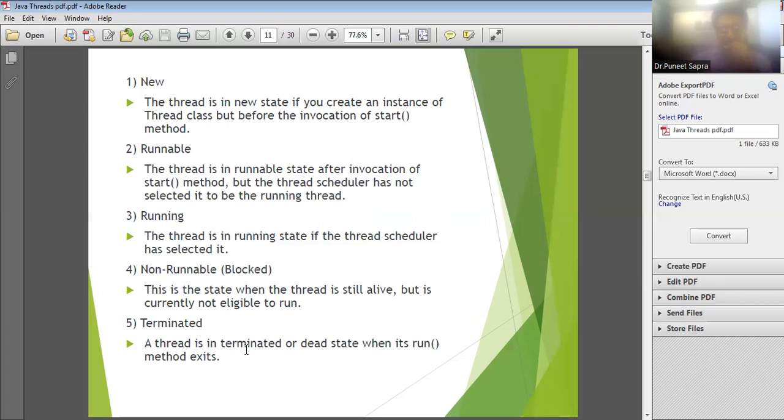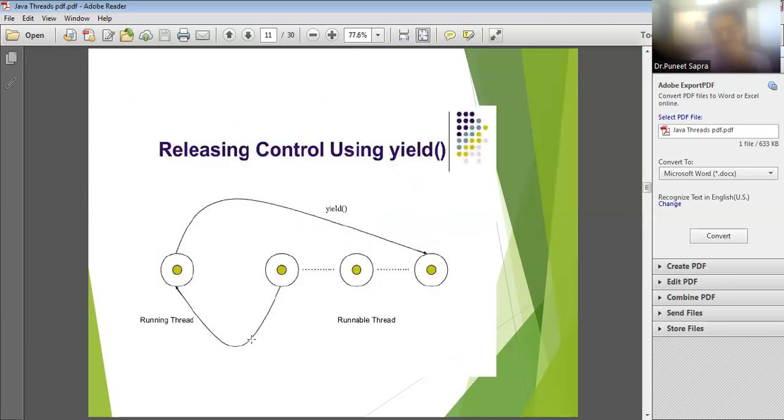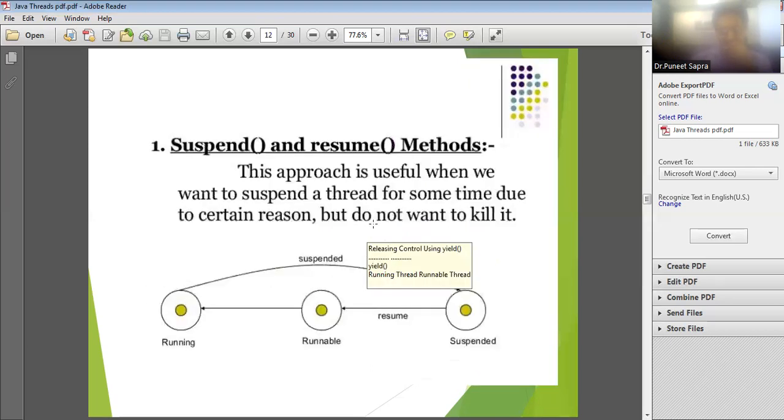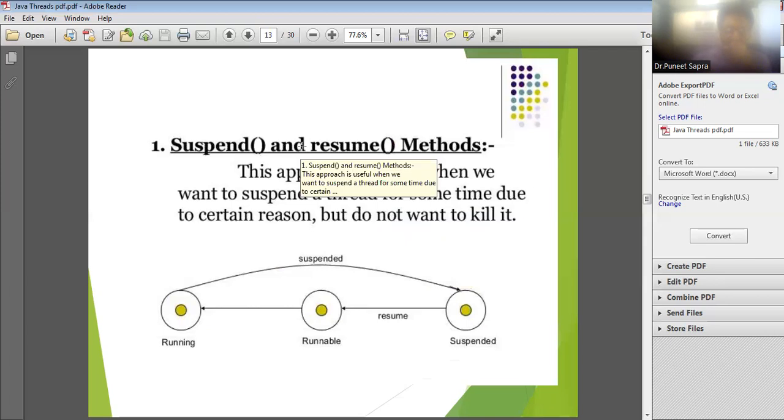A thread is in the terminated or dead state when its run method exits. It is terminated when it has completely finished or it is not in a working state. Then we use the terminated state. So yield moves it from one state to another state. Now the suspend and resume states.